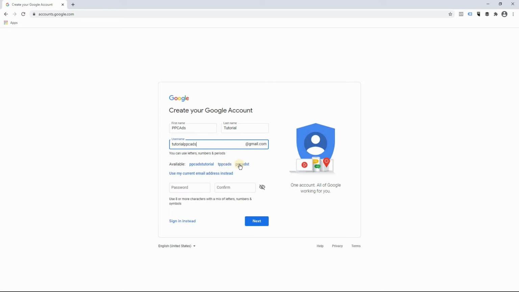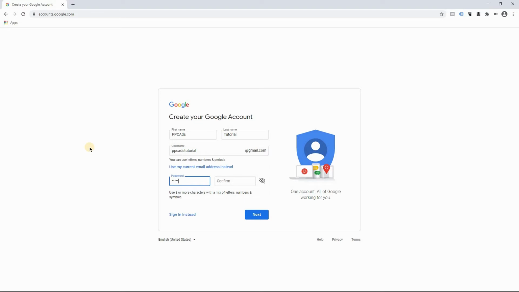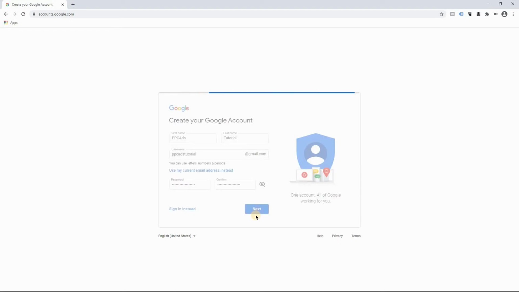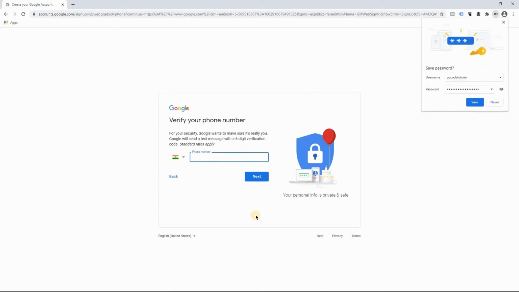Whatever it is, I'm gonna go with PPC ads tutorial at gmail.com. Click on it. There's a first option, I'm gonna choose it. There you can use your current email ID instead of creating a new one. Here we're gonna create a new one and just type your password and confirm it. Here you can see when you create a new password, at least 8 characters are required, a mix of letters, numbers and symbols. Let's click on the next button and here we're gonna enter your phone number.